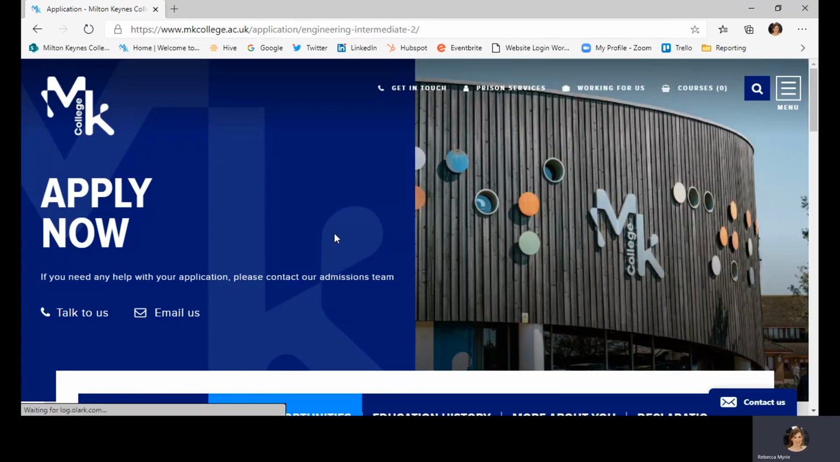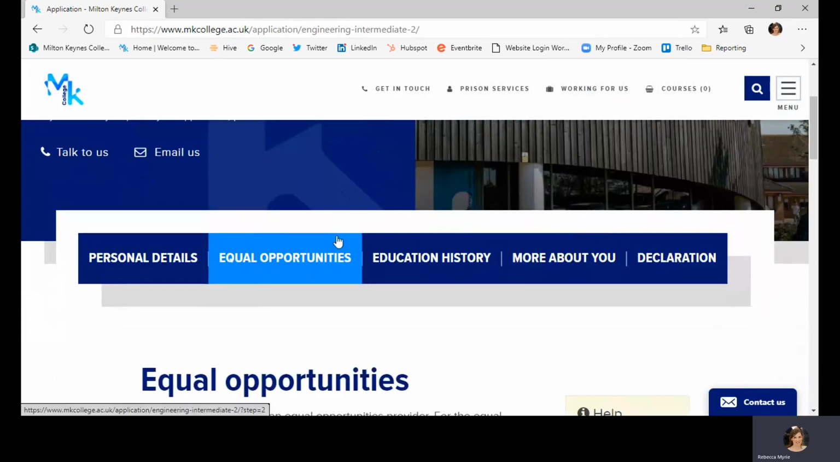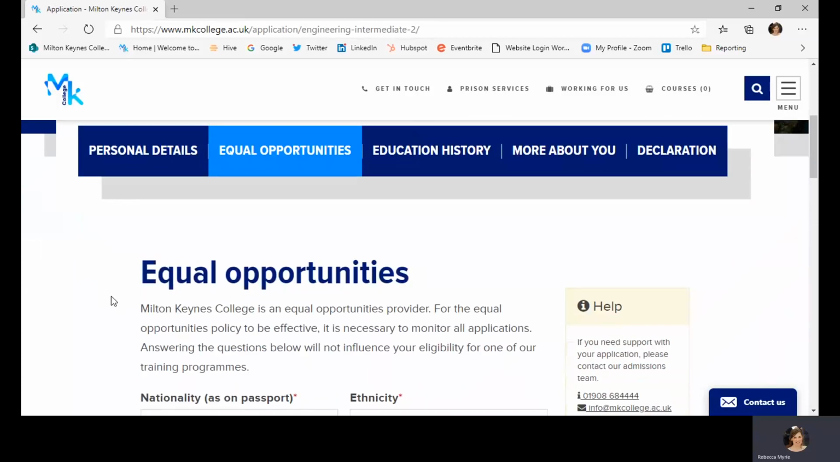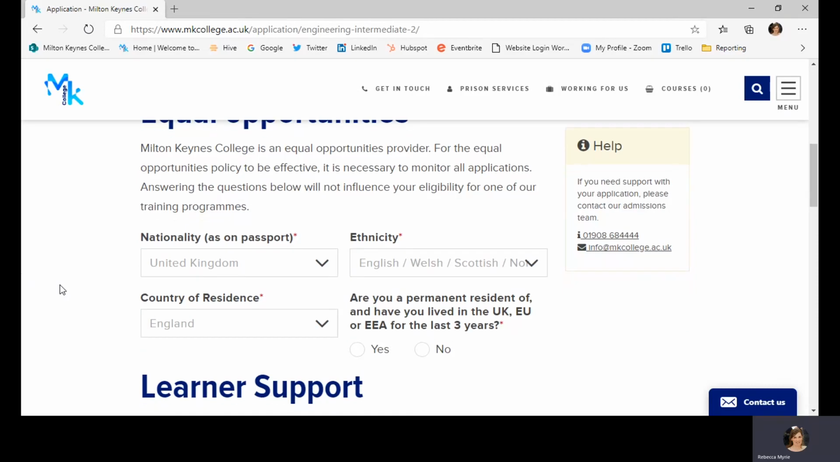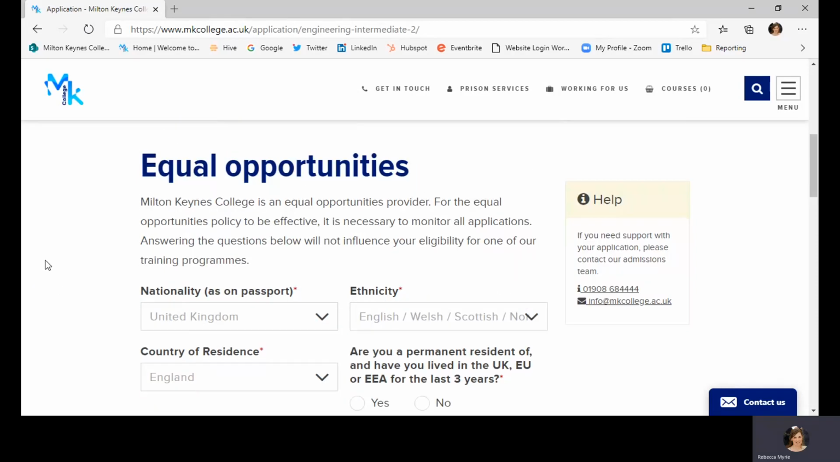This next page is so that we can make sure that we're as open to anybody who wants to come to the college as possible. That's why we gather information about people's backgrounds and abilities. Just to make you aware, the information here doesn't have any impact on your application, so please don't worry about sharing this information with us.